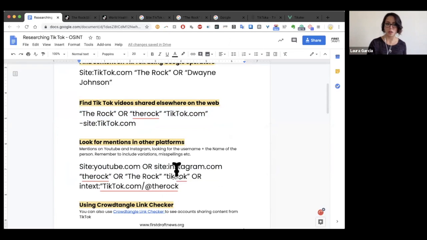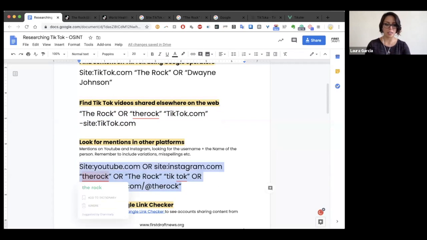These are like combos, right? So this is site:, let me get closer so you guys can see, site:youtube.com. So look in YouTube or look on Instagram for the phrases The Rock separated, TikTok, TheRock altogether, because that's his handle, or that it includes in text the URL. So you're asking it to look for that specific bit of text to see if it can find it elsewhere.